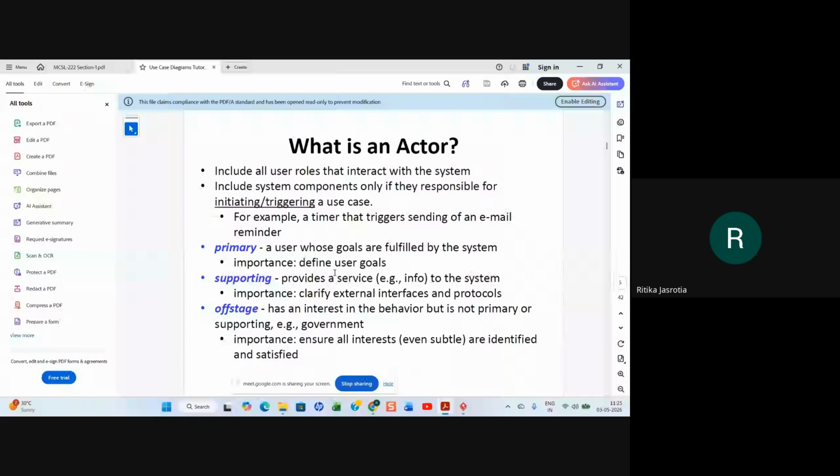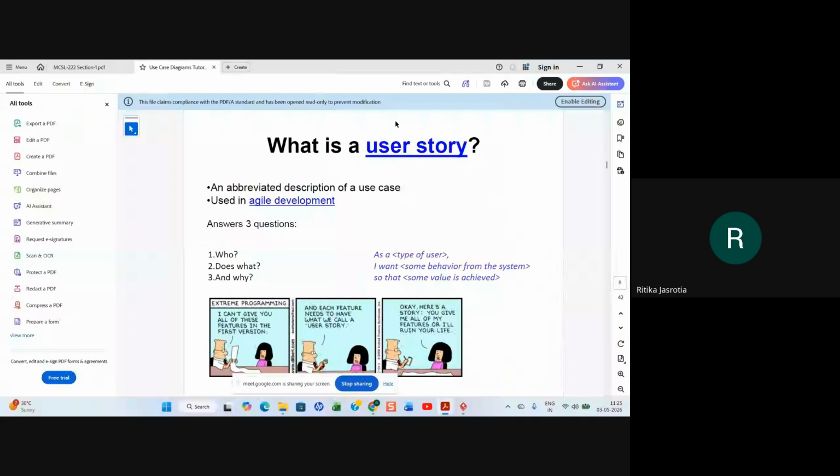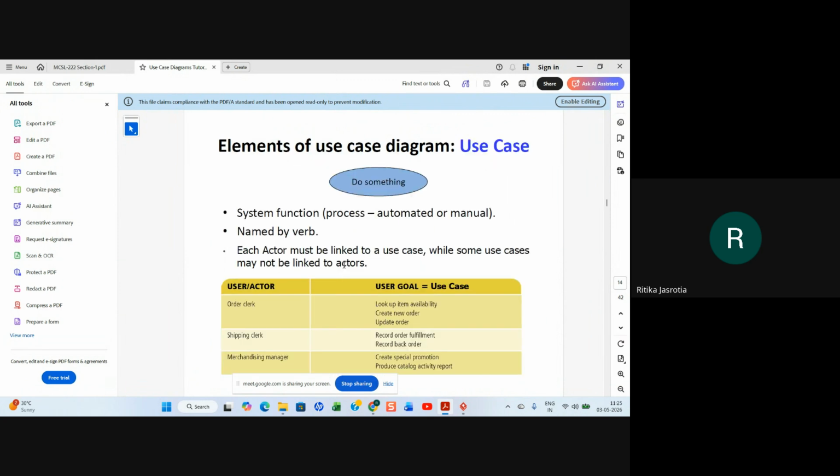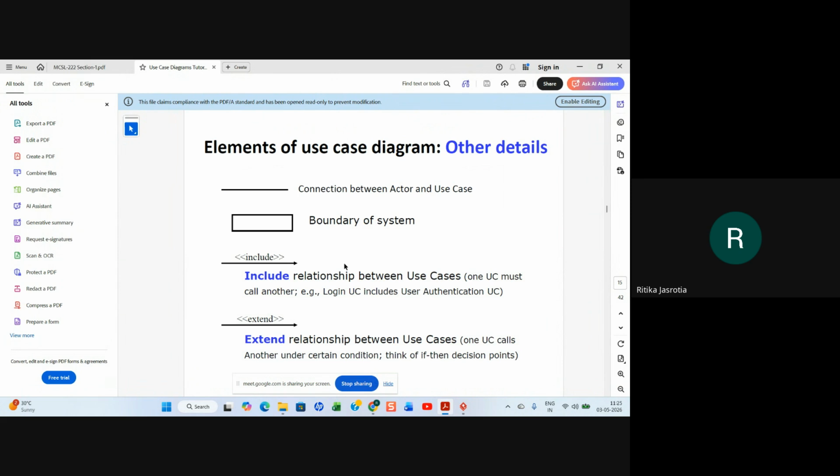So here they have given you what a use case is, right? It includes a user role that interacts with the system. I'm just giving you some example. Here they have given you, this is a system boundary. These are the actors. These are the use cases. And the association is the line between them, right? A simple association is a connection between an actor and a use case. The boundary is a rectangle.